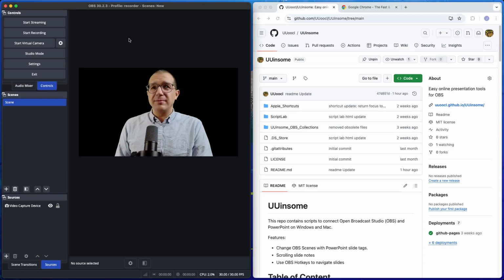Thanks for checking out the Mac version of the UUinsome Slides project. To follow along this demo, you're going to need a Mac with Keynote installed, the Shortcuts app, and a Chrome browser. With those apps installed, head over to the UUinsome repository.